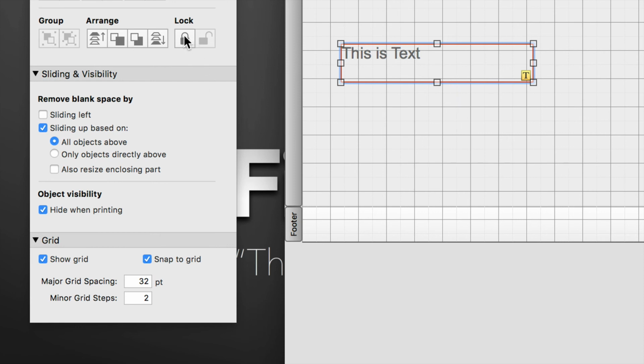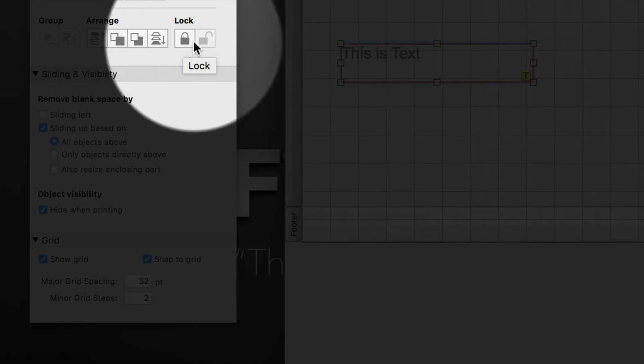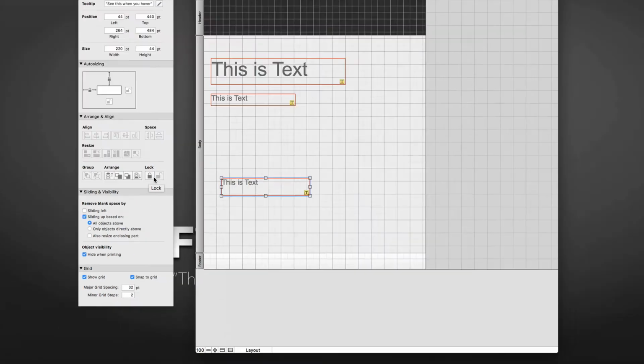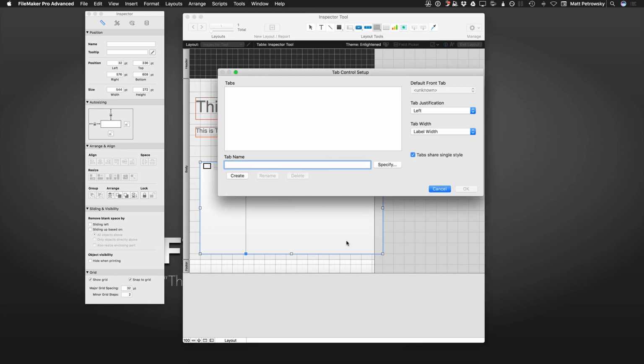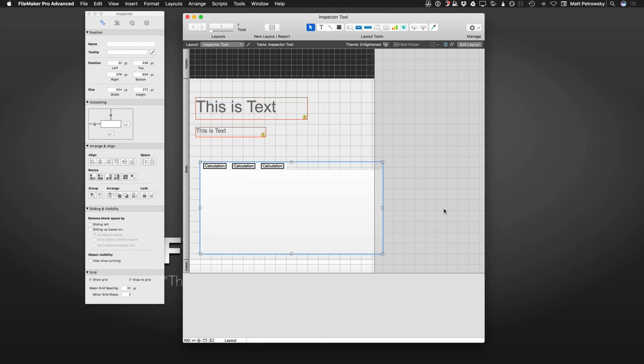In fact, I skipped over the lock when we were in this section, or in this area. Let me cover that really quickly. The lock itself is really beneficial, or most beneficial, when you're dealing with on-screen tabs. If you have tab objects on your layout, we'll go 1, 2, 3, create those tabs and say OK.